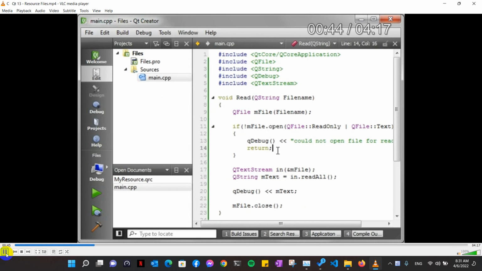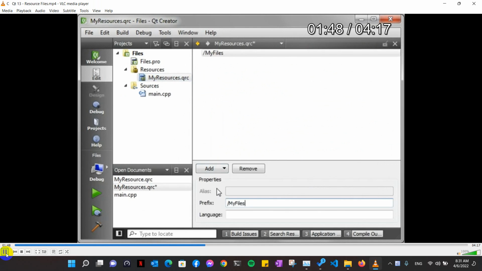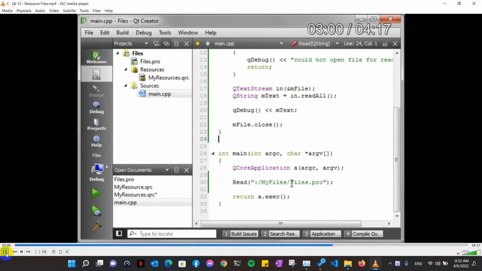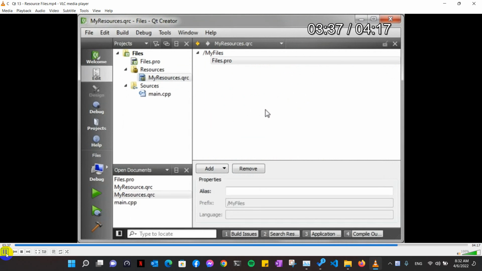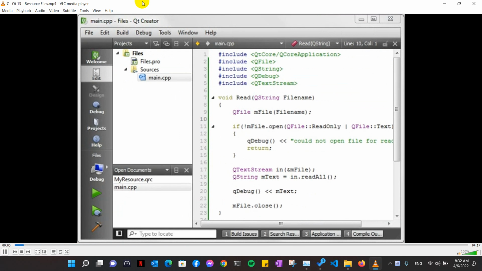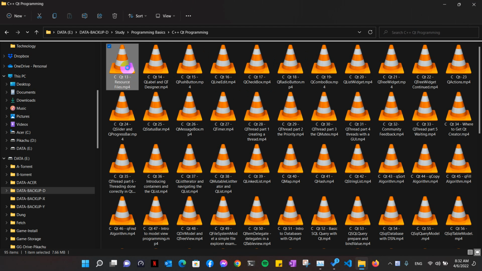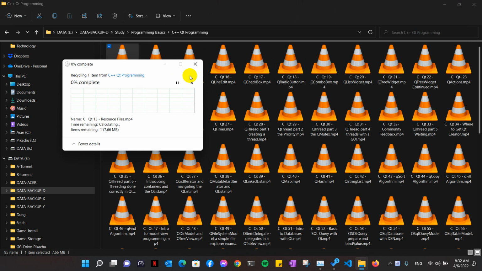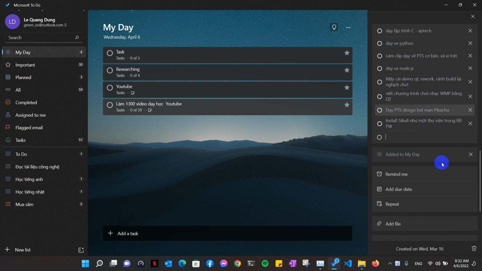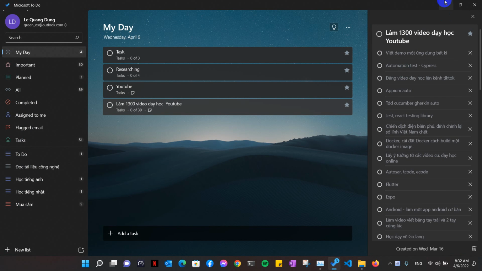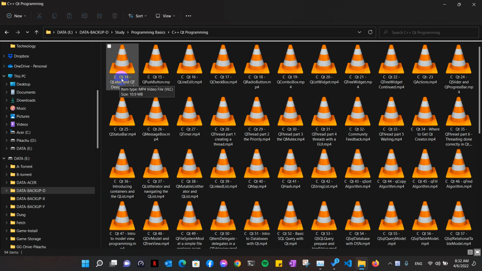Reading and writing are just simply printing out we couldn't open it. And this is my checklist.